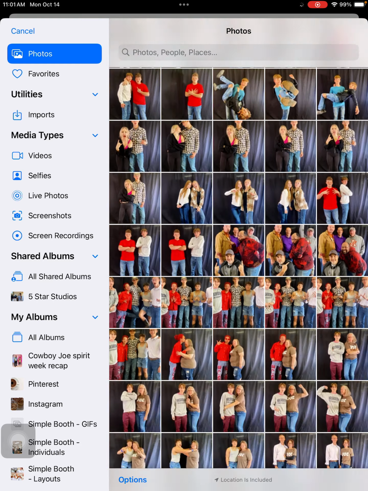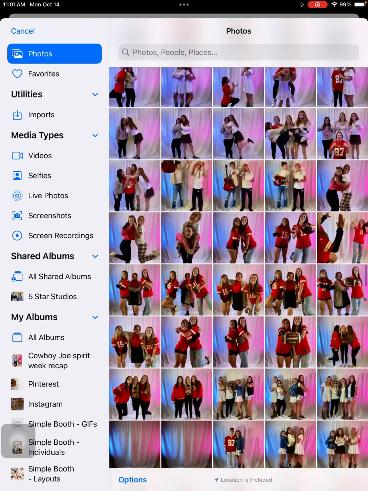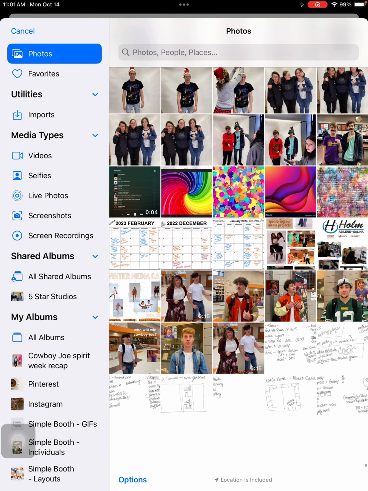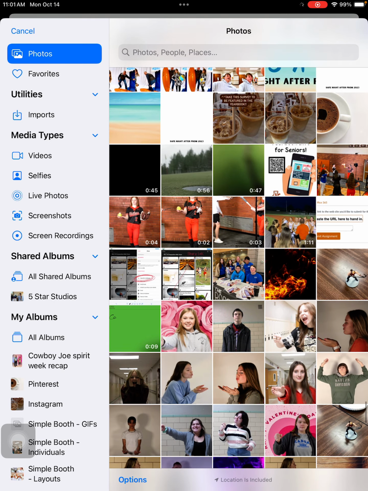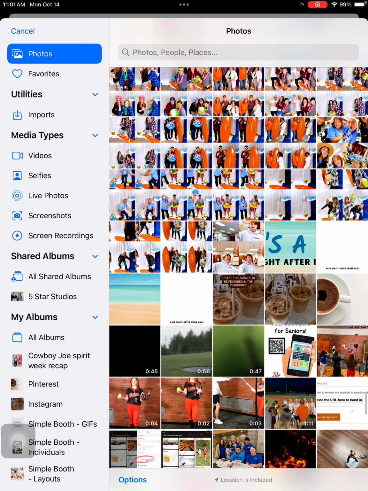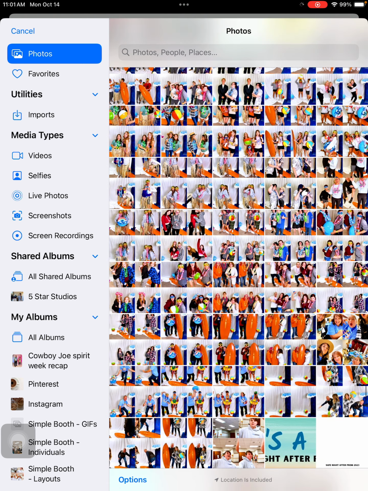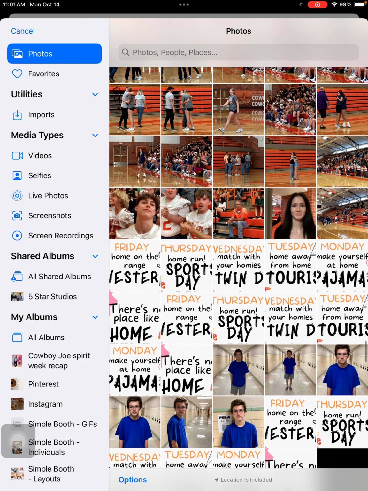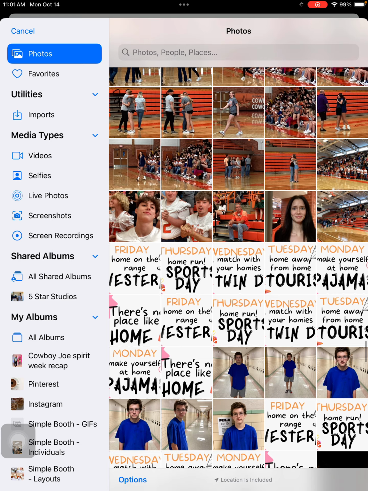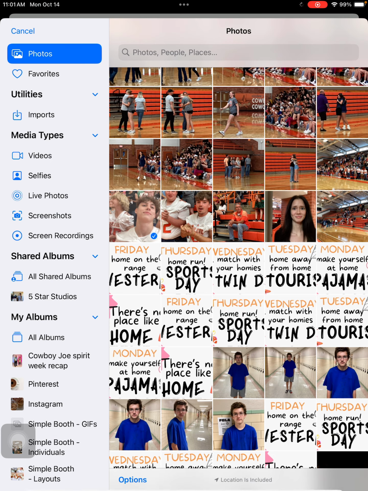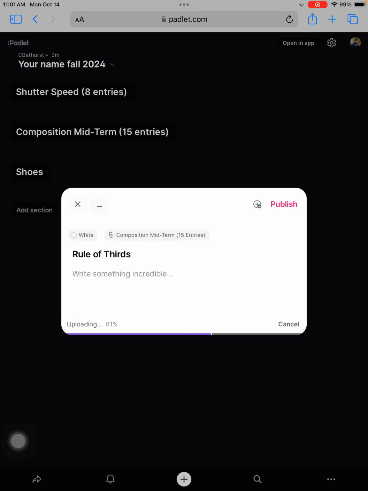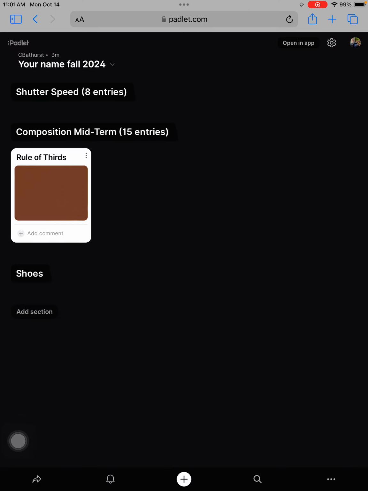Let's see if I have one in here. Let's just say this shows rule of thirds. His eyes are on a third. So there you go, Joseph Welsh, and I can hit publish. And now that's at least my example of a photo going in under rule of thirds.